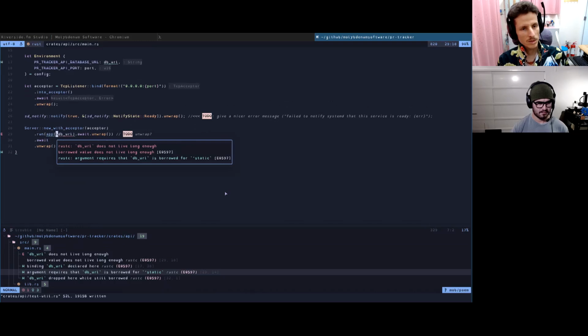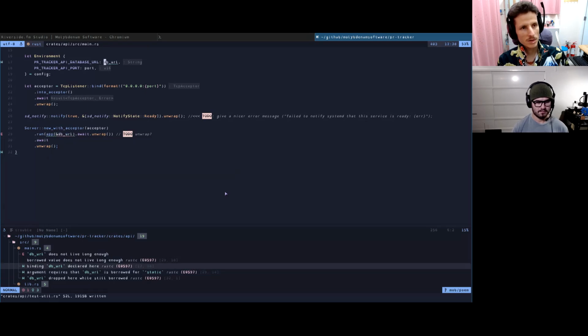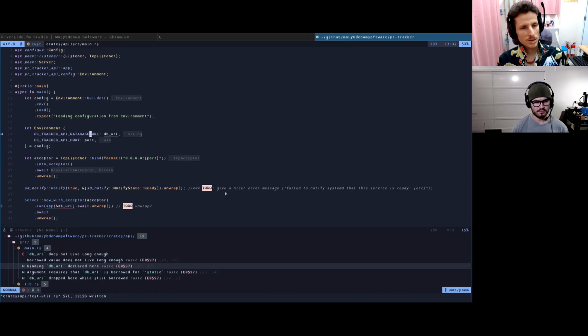Okay, so DB URL doesn't live long enough. This is not static. It's a reference. What is DB URL? It's a string from our environment, right? Because we do a run server run. What are we doing here that makes this not static? We just borrowed it as a regular str. Right, but that's not our test.